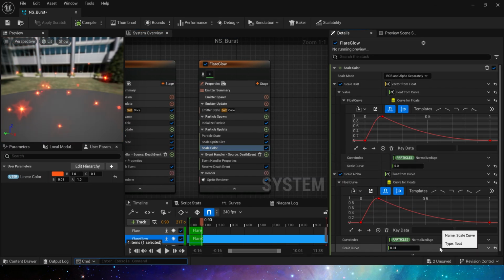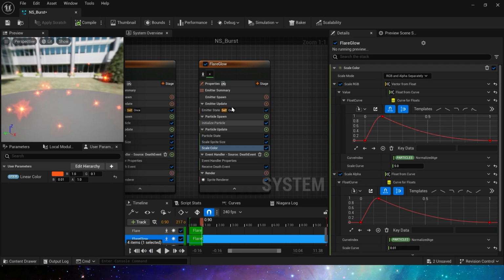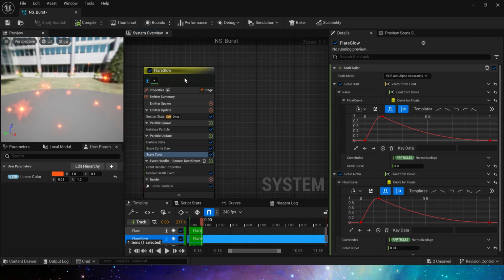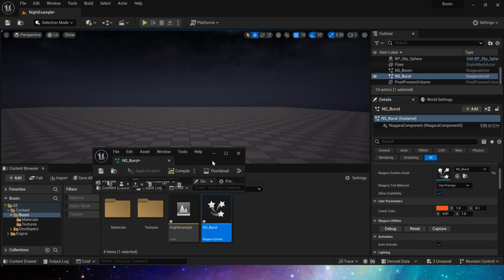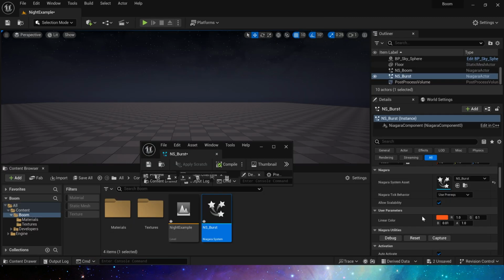Just change scale curve to 0.01 in alpha. We only need the glow at the edge. If we think the color is still too strong, we can reduce it again, 0.005.